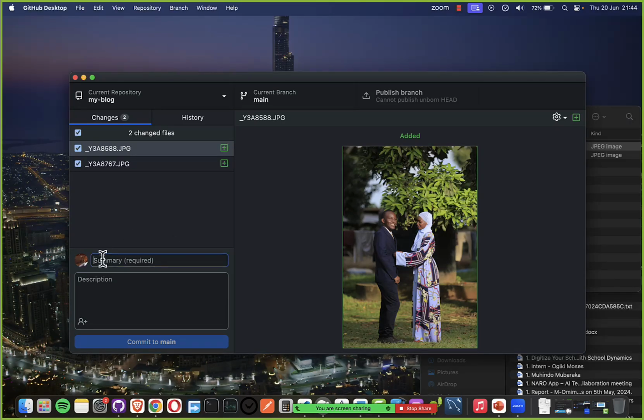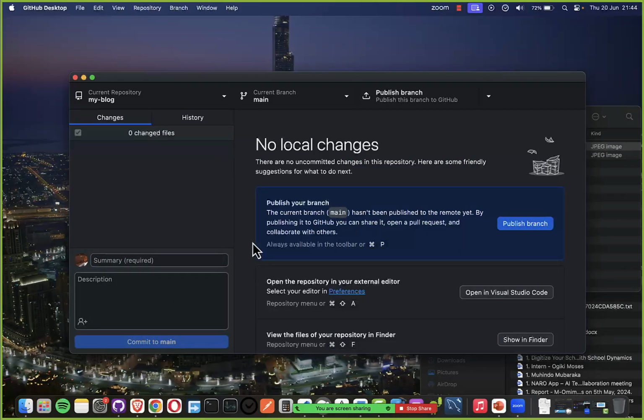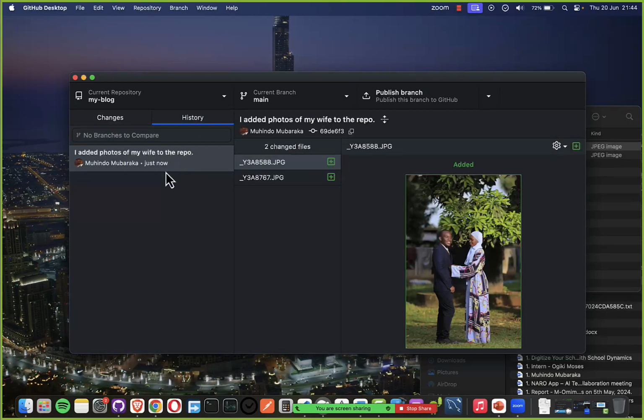So I'll come here and put that comment here. My commit can say, maybe, I added photos of my wife to the repo. So that is my first commit. And then I go ahead and say commit, so I've committed. That is how you commit. If you commit, you can view the history from here, the different commits that you've been making. You see, this is my first commit.